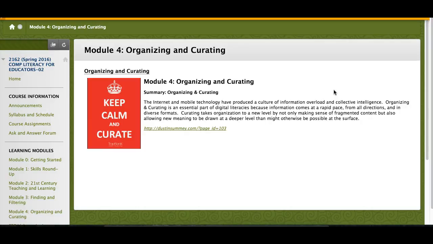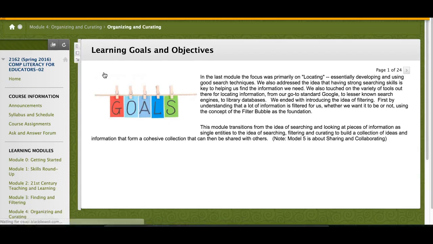This is how we start to make sense of all that information that's out there. How do we bring it together, and how do we decide what is worth keeping and what's not, depending on what our needs are? That's what this module is all about. So let's get started looking at what's in Module 4.